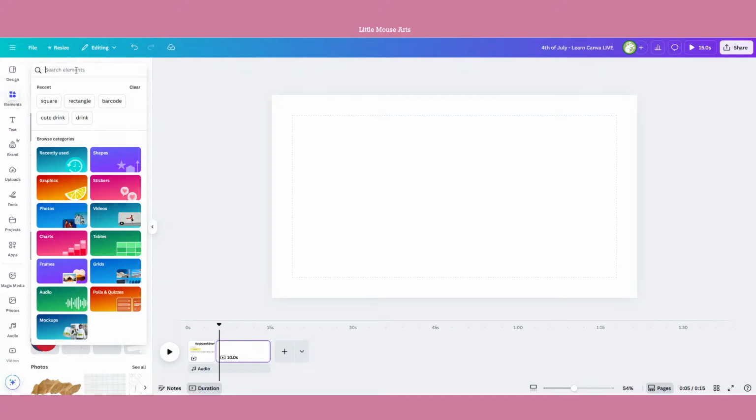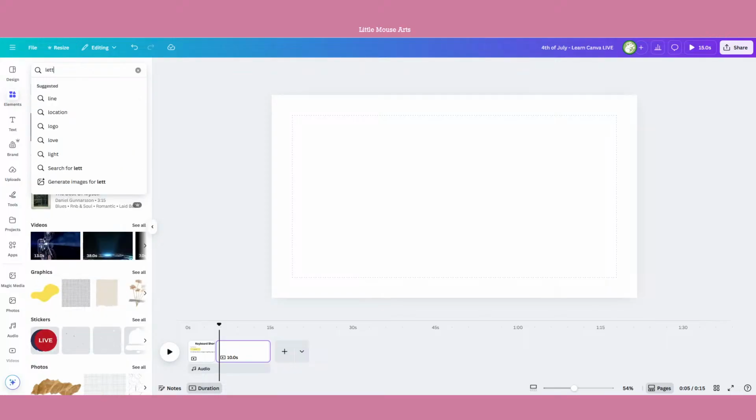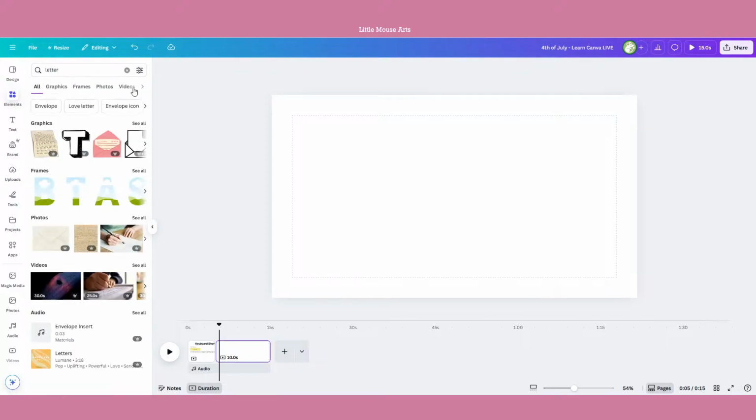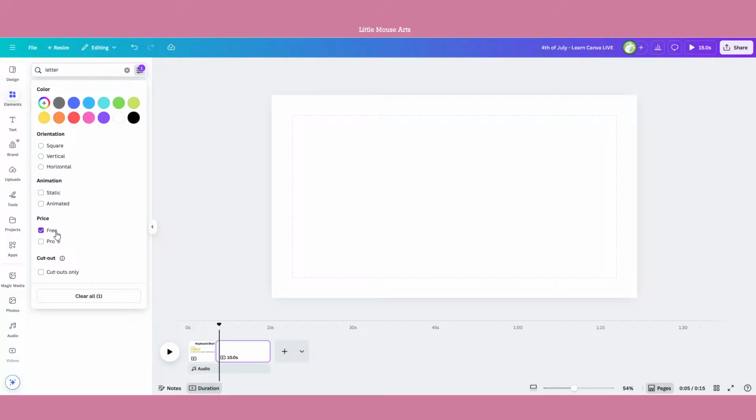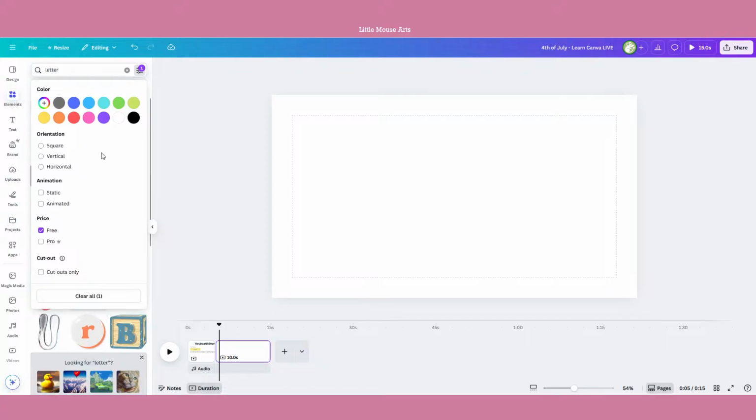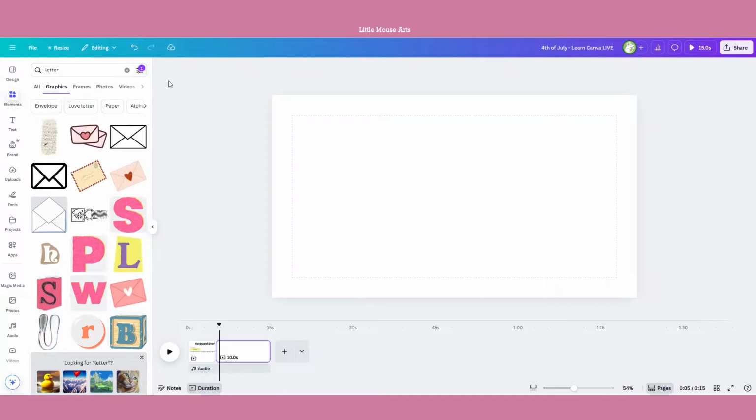For example, you could put in letter, and you'll have a different plethora of categories, but let's start on graphics, and we're gonna make this Canva free friendly. So to do that, you could go to this little filter tab, filter it by free, and then you won't even have to worry about it being Canva free or pro.